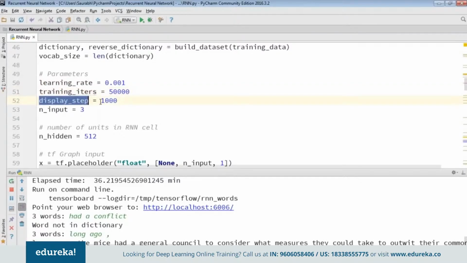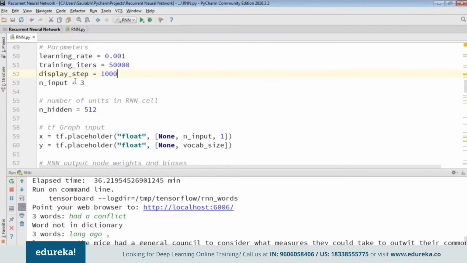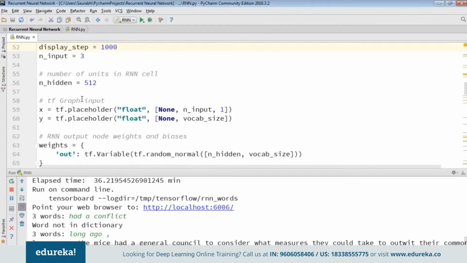Then we have display_step, that is 1000, which is basically your batch size. So batch size is what? After every 1000 epochs, you'll see the output. Alright, so it'll be processing it in batches of 1000 iterations. Then we have n_input as 3. Now the number of units in the RNN cell we will keep as 512.